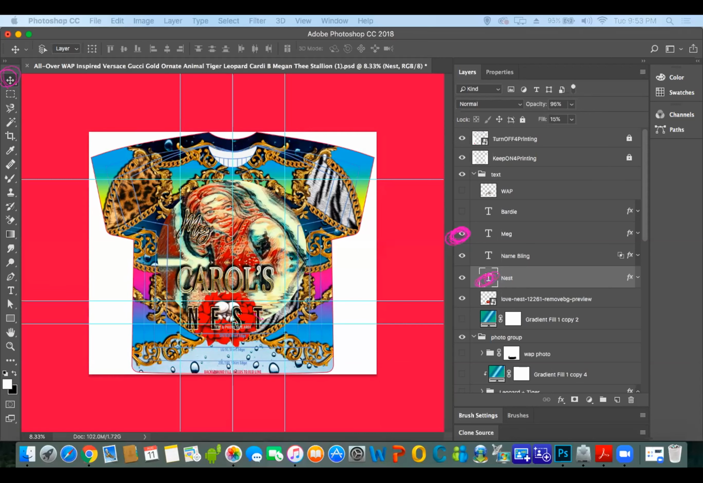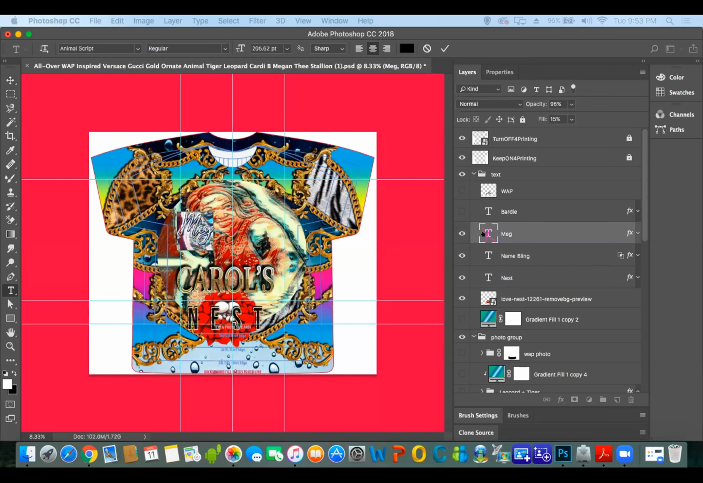Okay, I see. Now, what you want me to do? Double click on the T for Meg. Okay. And then I want you to type love, L-O-V-E. Capital L, lowercase O-V-E. Perfect. All right, now I want you to hit the move tool. Hit the move tool, up here at the top left. I did. Okay, now Control T, or Command T, I'm sorry. And make this as big as Carol is. Just make it big. And stop right about there. Okay, hit enter.